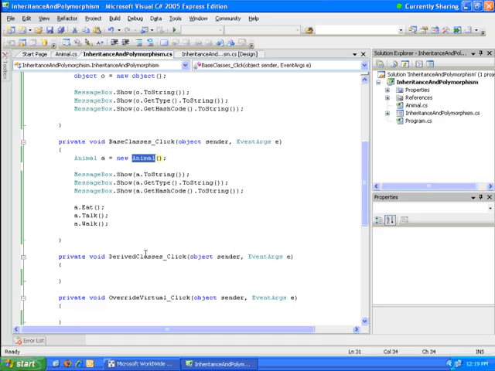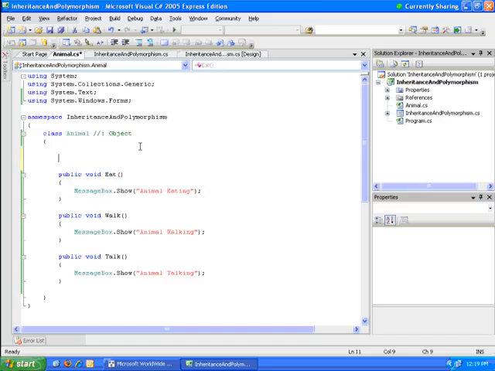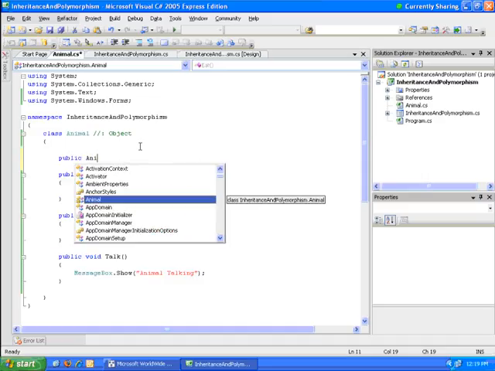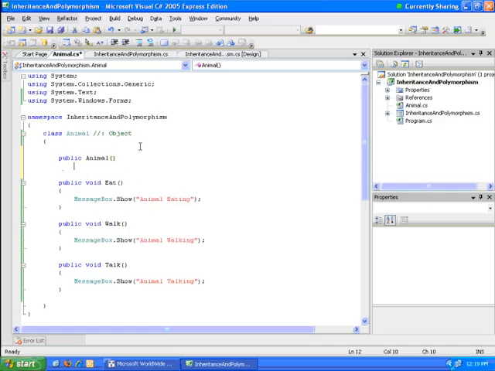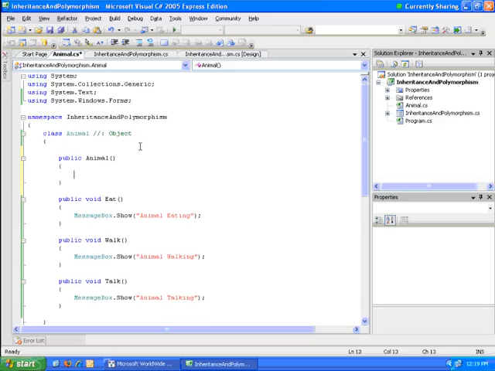And that's actually pretty important. Some other things that you can do with the animals: when I create an instance of an animal, I can actually have it do some additional work. So we'll just create a constructor here called animal. And our animal will simply say, I'm an animal.